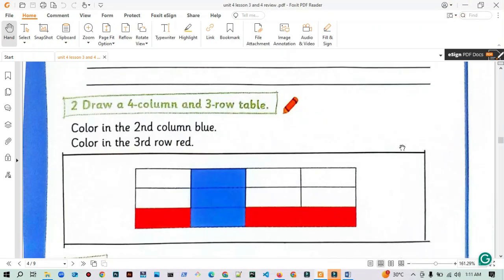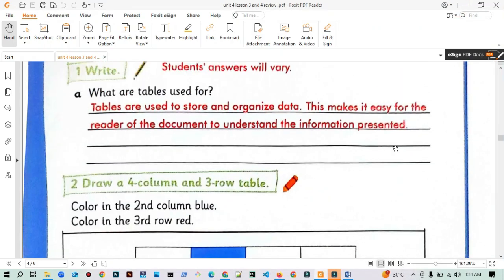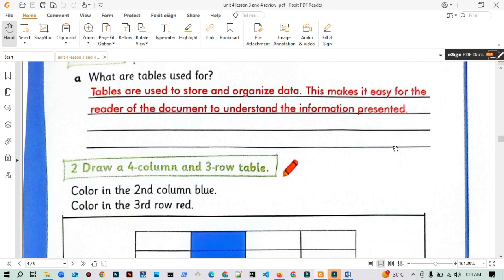Okay, and the last thing is, here is the exercise solution. There is only one question: what are tables used for? So you already knew that tables are used to store and organize your data. This makes it easy for the reader of the document to understand the information that has been presented.